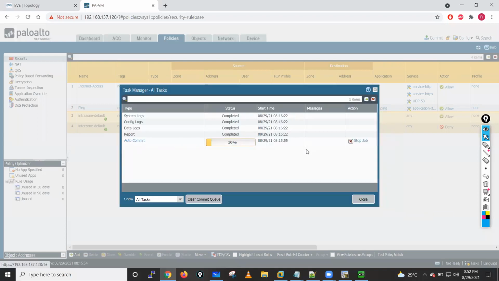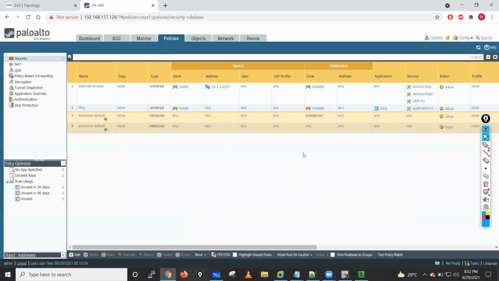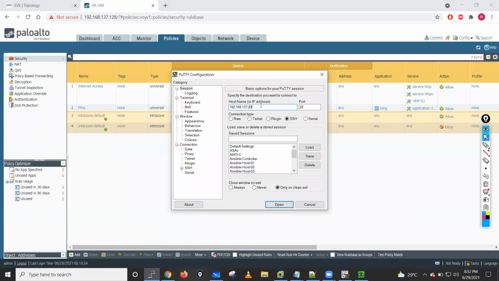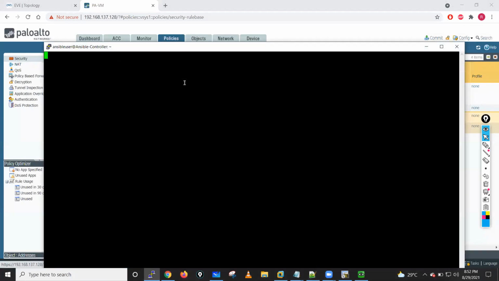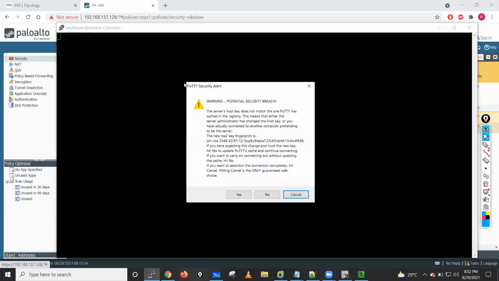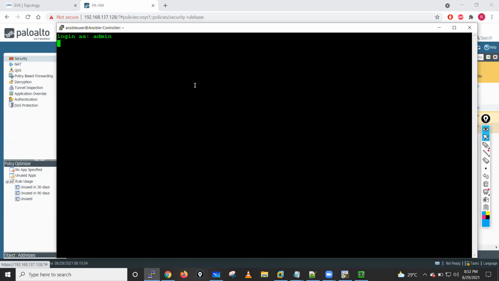Auto commit is going on, it's at 10%. Okay, so we will have to wait for this commit to complete. Meanwhile, let me log in to this firewall by using the 128 IP address. Yes, admin.